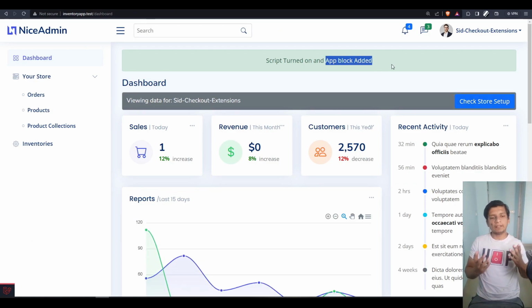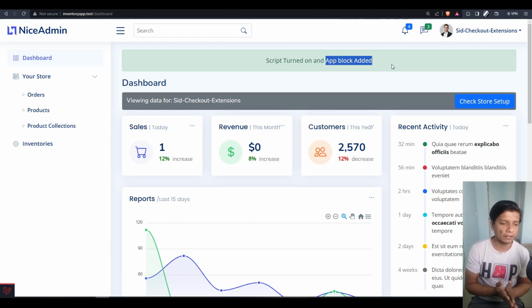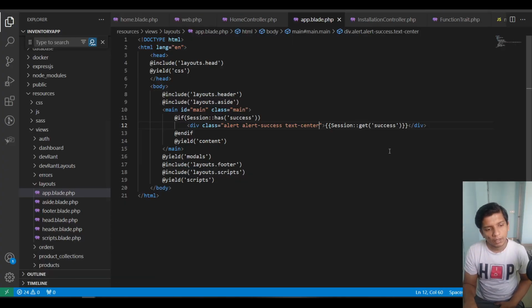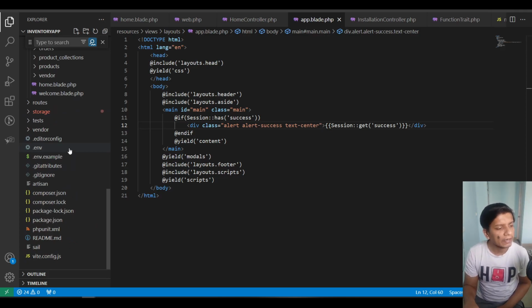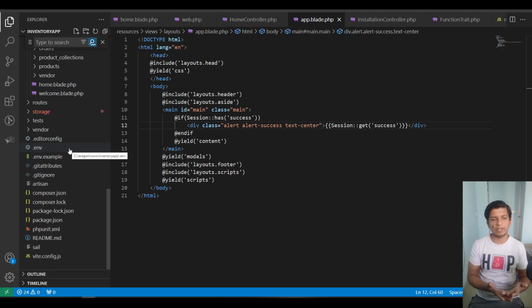So this is basically how you can detect from your app backend whether the merchant has properly set up his store or not. You have to keep in mind that read themes API scope is needed for you to make proper API calls. And this example is shown in Express.js and Laravel. So you can reach out to me if you need the code access to it.